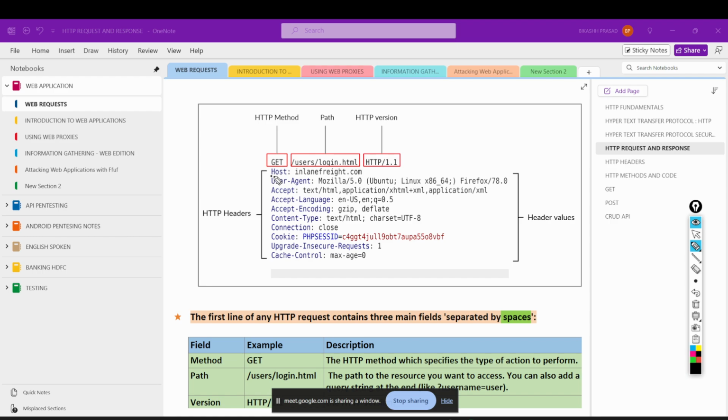And here we have host, that is the website. Here we have user agent. Now what is user agent? Can anyone tell me? It's a browser, basically.